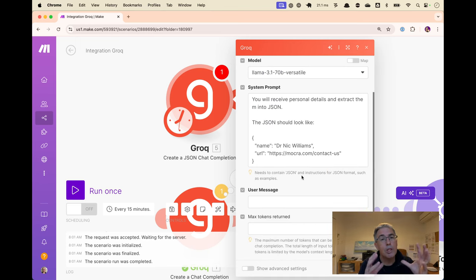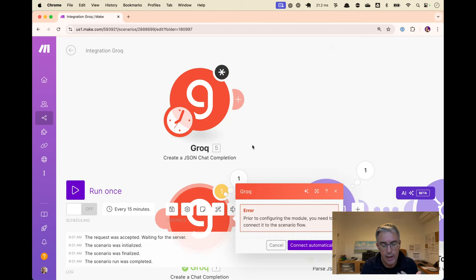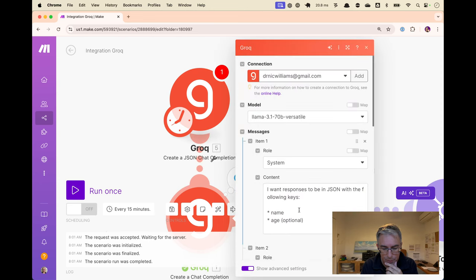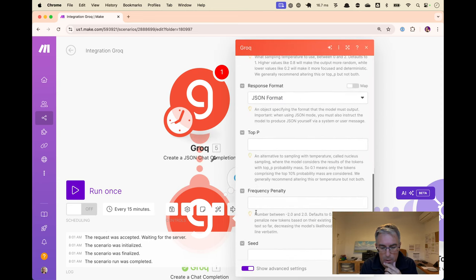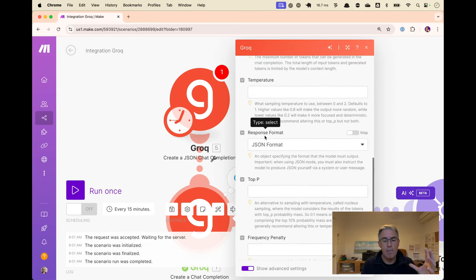Now note that what it's doing in this module is exactly what we did below. I can't see it, so let me disconnect it. It's doing the same job, in that everything's the same. It's automatically setting the response format to JSON format internally, so you don't have to.